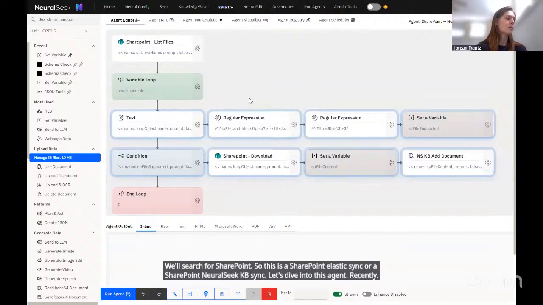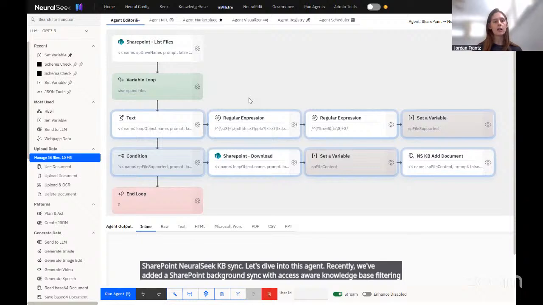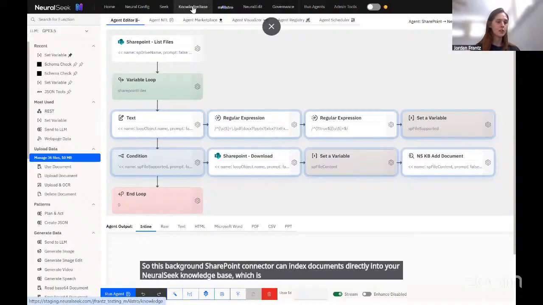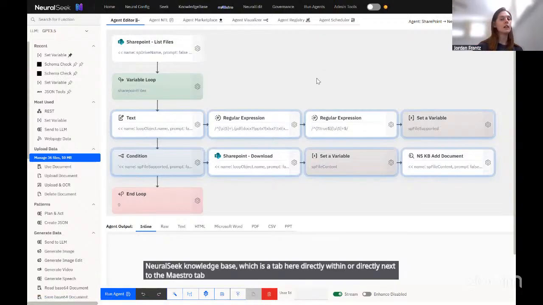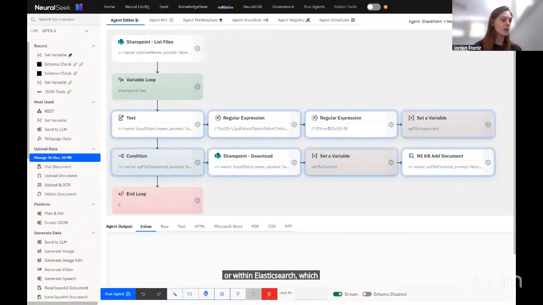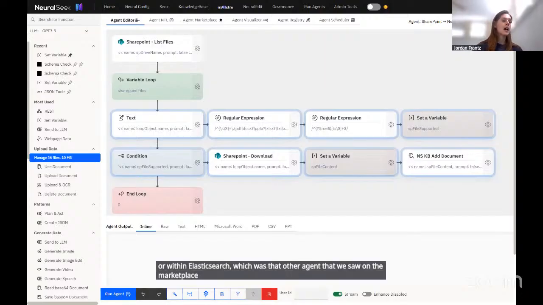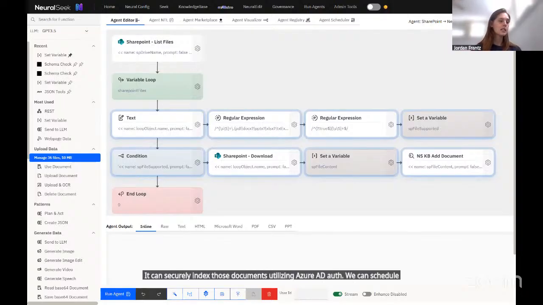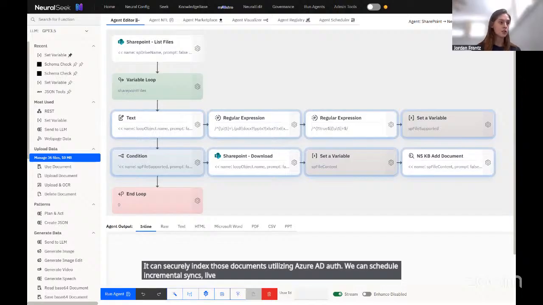Recently, we've added a SharePoint background seek with access-aware knowledge-based filtering. So this background SharePoint connector can index documents directly into your NeuralSeek knowledge base, which is a tab here directly next to the Maestro tab, or within Elasticsearch, which was that other agent that we saw on the marketplace. It can securely index those documents utilizing Azure AD Auth. We can schedule incremental syncs, live progress, stop, cancel support, or unsupported file skipping.